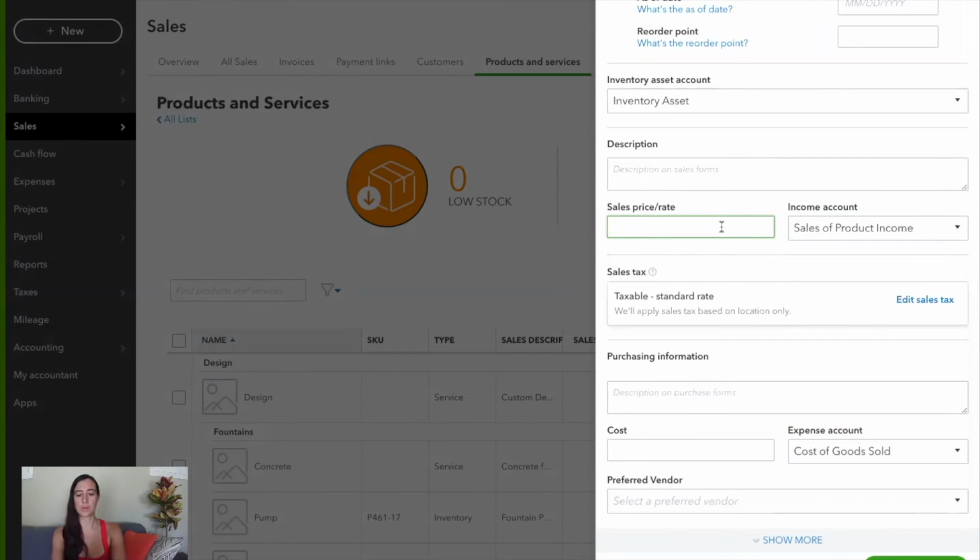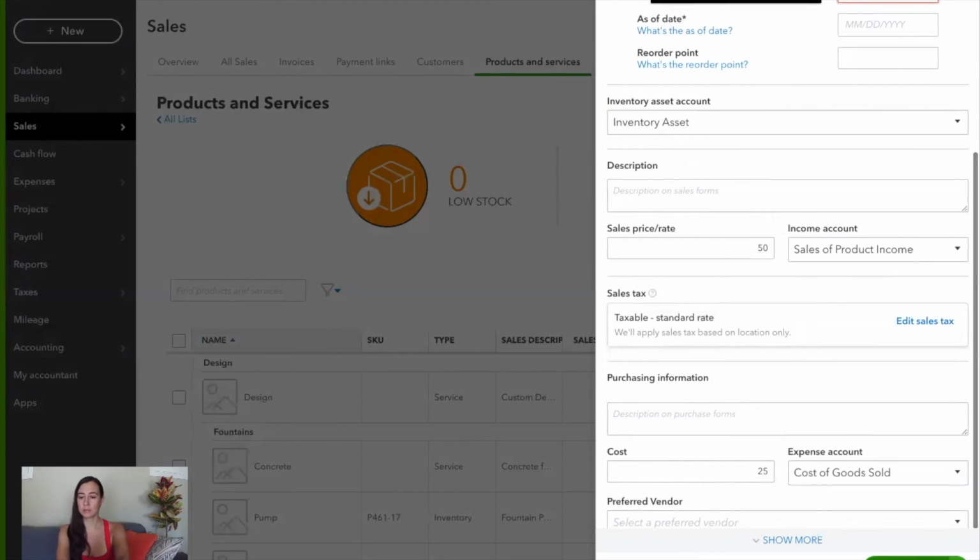So here you will just put your sales price. Let's say we're selling product 1 for $50. And down below, we'll put the cost at which we purchased the product. Let's say you purchased it for $25. So we're doing 50% markup. And if you're using specific vendors, well, we don't have any vendors created yet, so we can't do that yet. So let's say save and close.